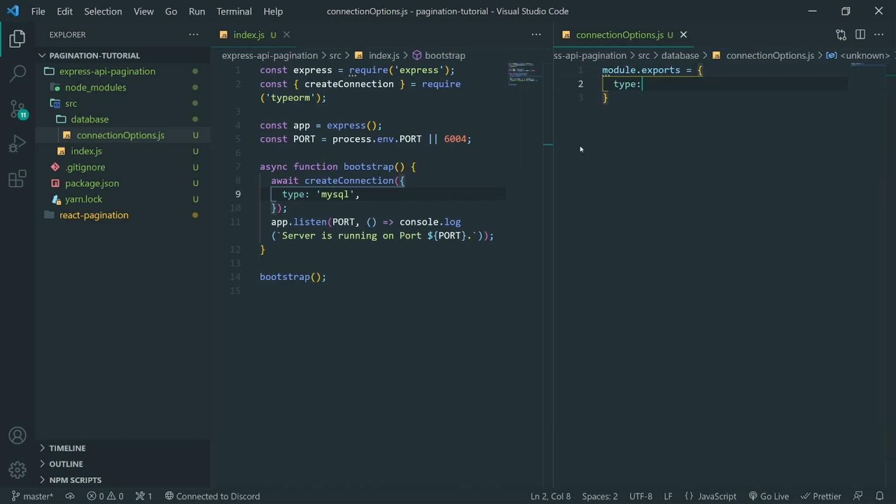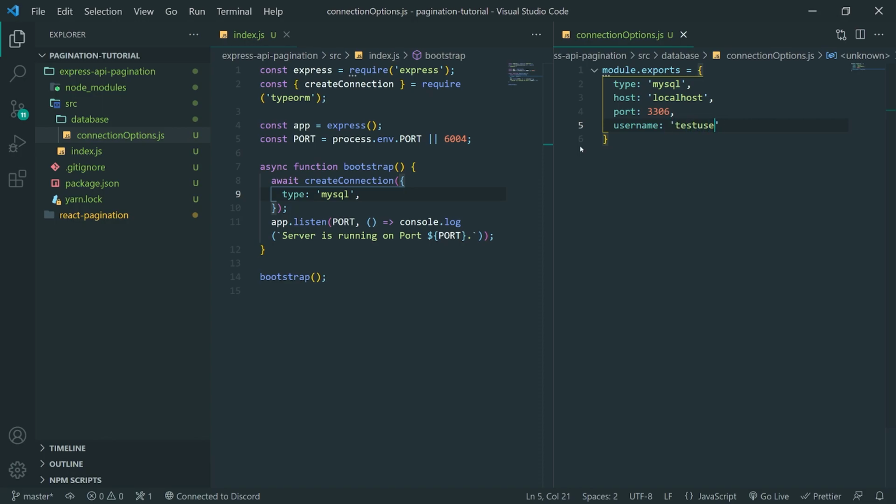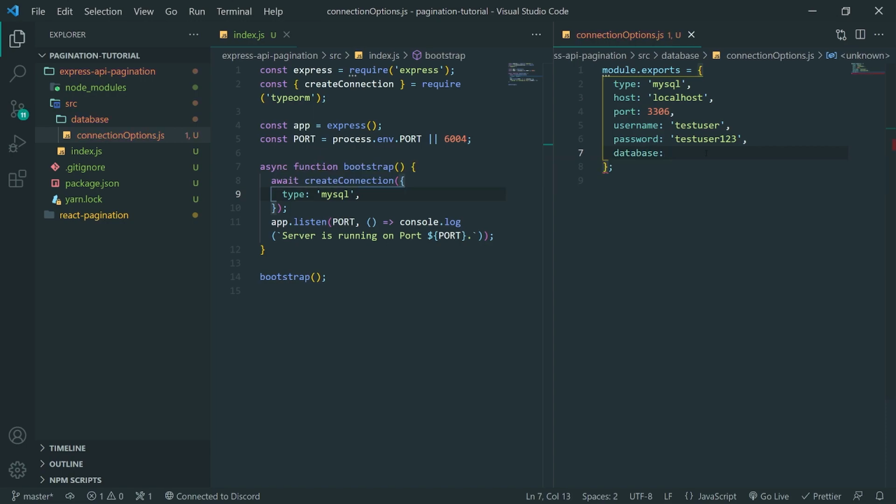I'll simply do module.exports, and I'll set the type to mysql. We're going to need to set the host, so for host, I'll set this to localhost. For the port, I'll set this to 3306. For the username of the database, I'll set that to testuser, and then I'll set the password. I already have a user created, so you'll have to be responsible for figuring out what your credentials are in order to connect to your database. And then for the database name, I'm going to call this pagination tutorial DB.